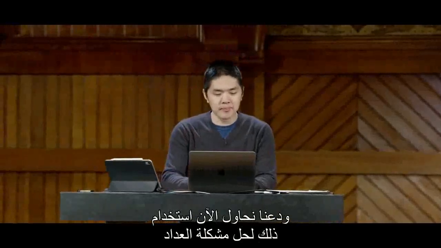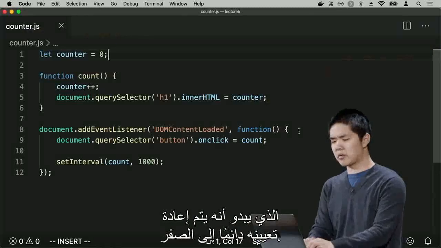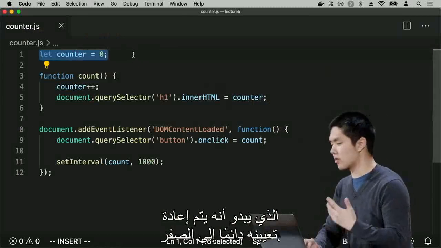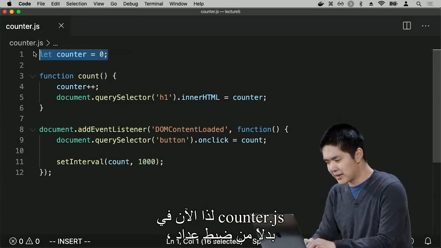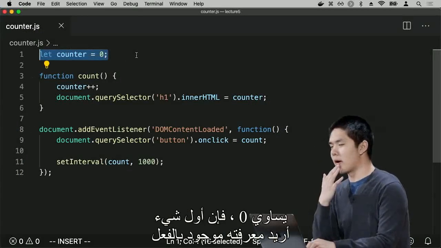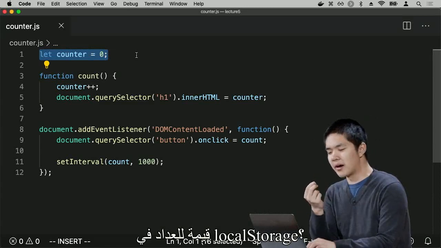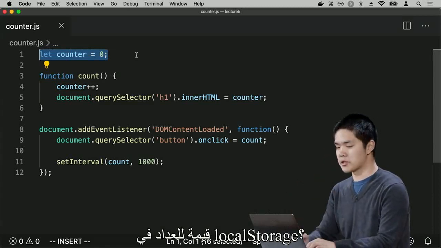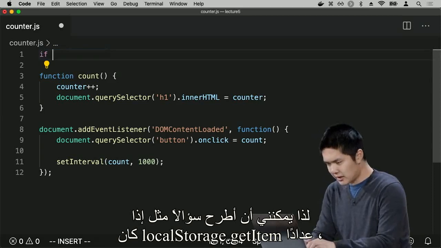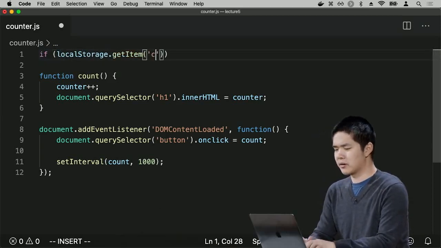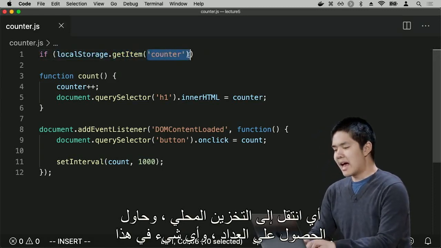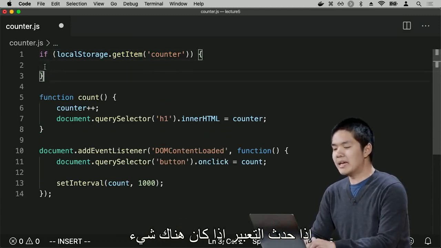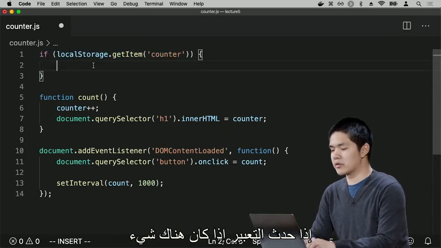And let's now try to use that in order to solve this problem of the counter that always resets back to 0. So now in counter.js, instead of setting counter equal to 0, the first thing I want to know is, is there already a value for the counter in local storage? So I can ask a question like, if localStorage.getItem counter, meaning go to local storage and try to get the counter. And anything in this if expression will happen if there is something inside of local storage for counter.